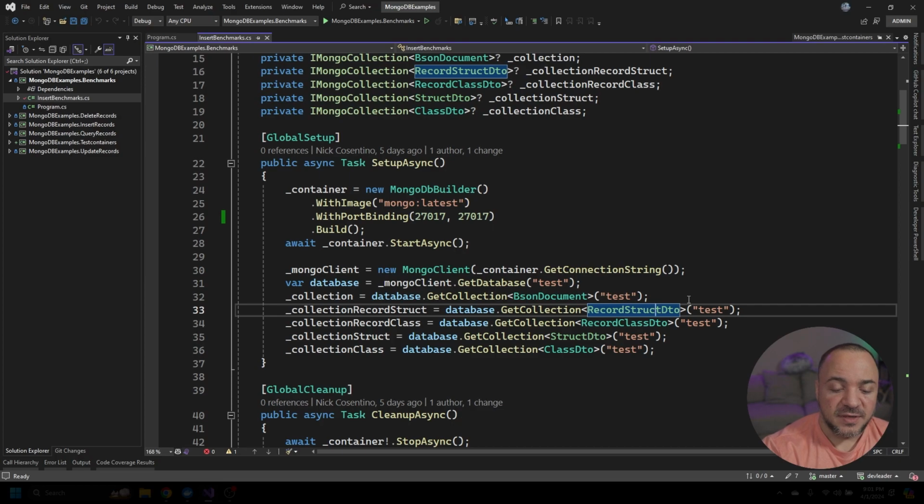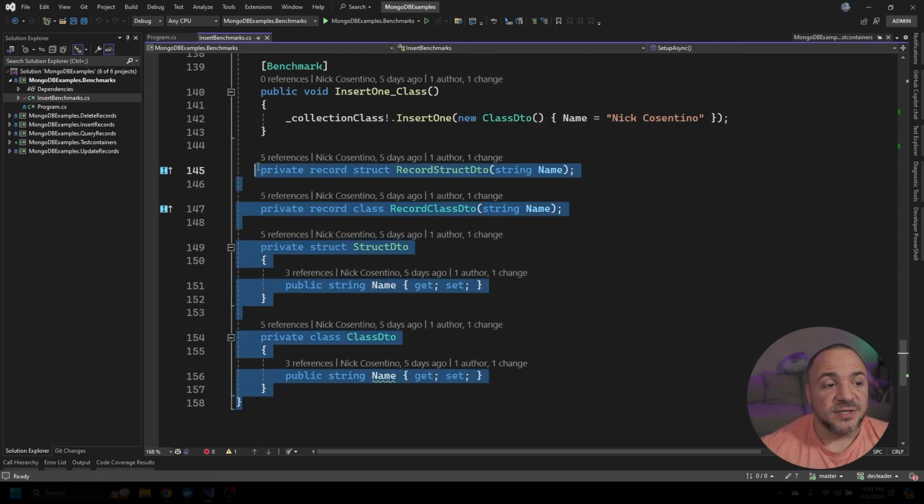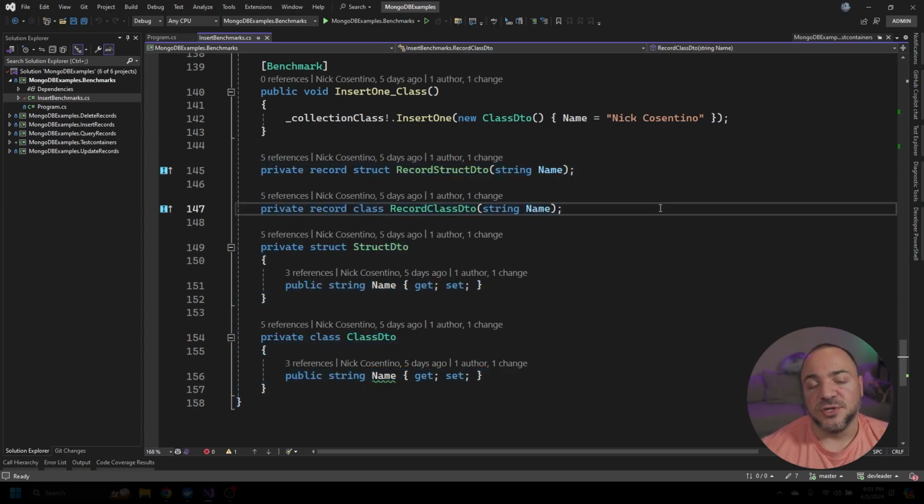If I quickly jump to the end of this file so we can look at the implementations of these, you can see that the definitions of these are all very simple. They just have a single name property to work with. So nothing fancy, nothing hierarchical, just a single property that we can set.